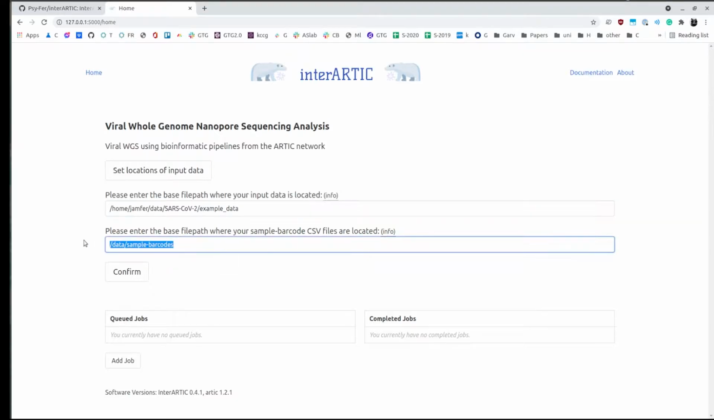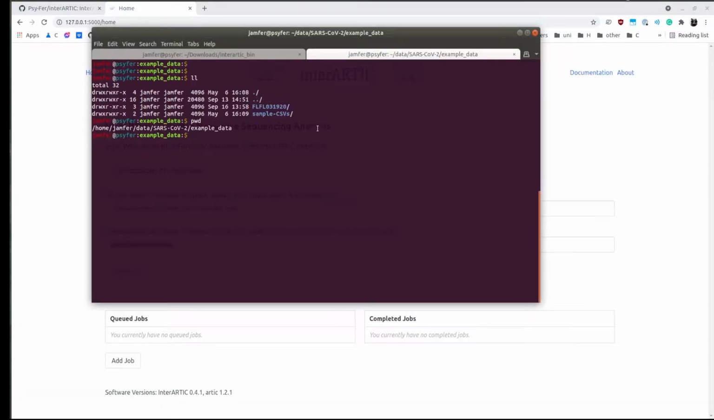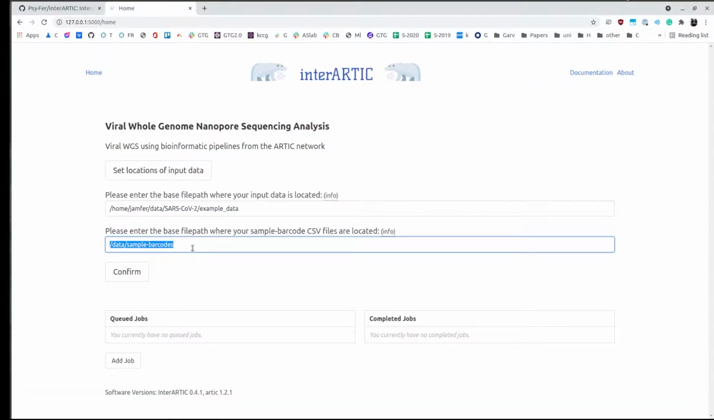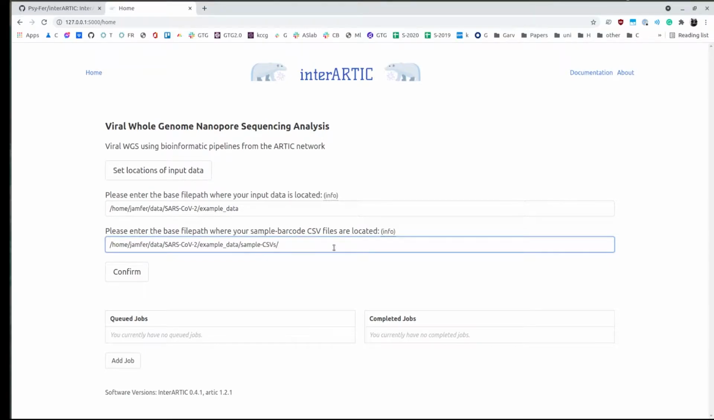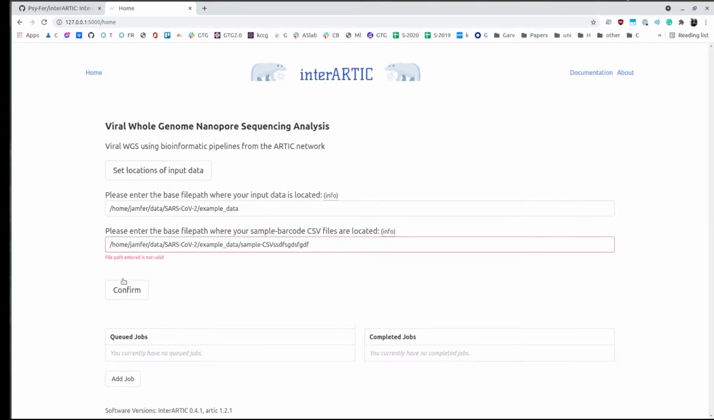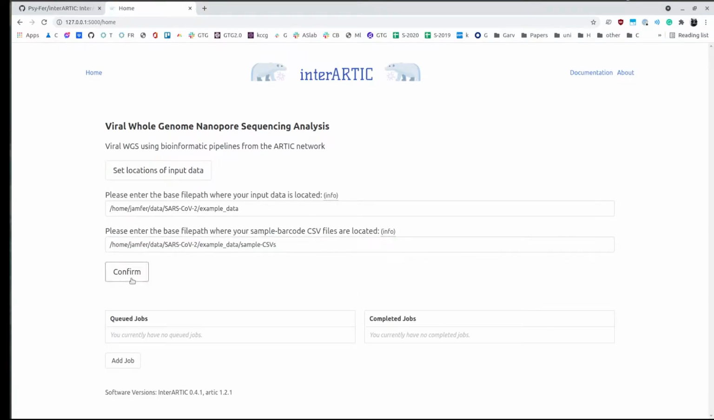And then this is going to be the same thing. I think I'll just double check that. Yes, sample CSVs. So the same thing here, but then this folder name here. All right, and when you click confirm, it'll just check that these exist. So we'll just put some dodgy stuff there, hit confirm, and it says that it's not valid, right? So I'll just fix that up. CSVs, confirm. All right, all set. You can see it's saved.